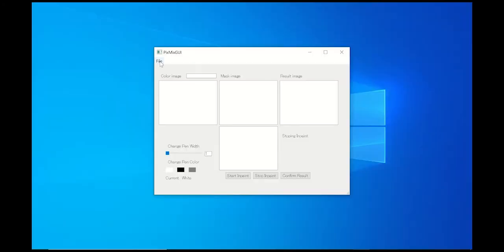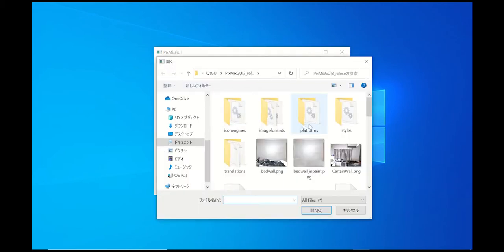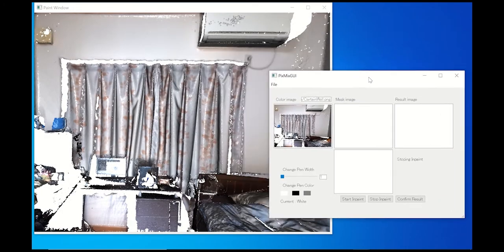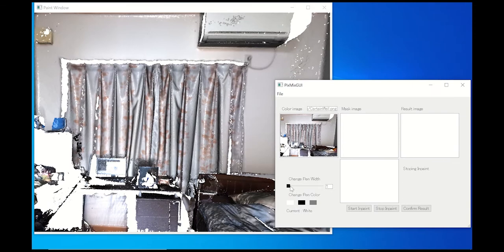Next, we introduce the texture completion system. This is the main window of the texture completion. When the user inputs a texture image to be completed into the system, the paint window opens. The user can scribble into this window and have it interactively complete the texture image.